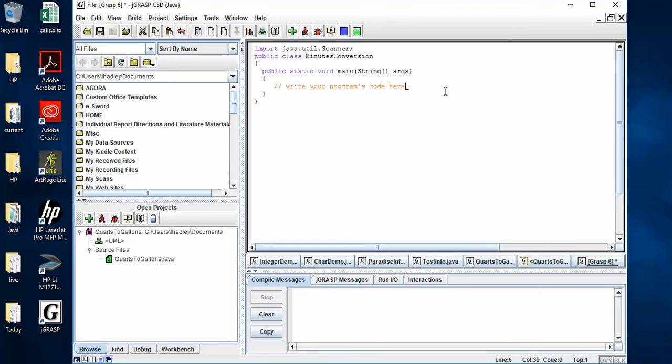So let's declare some variables. First off, let's get some minutes in here. I'm going to declare it an integer, and I'm going to call it minutes. Next, so we can have fractions of an hour, I'm going to make that a double, and I call that hours. We can have a fraction of a day, so I'm going to call that double days.